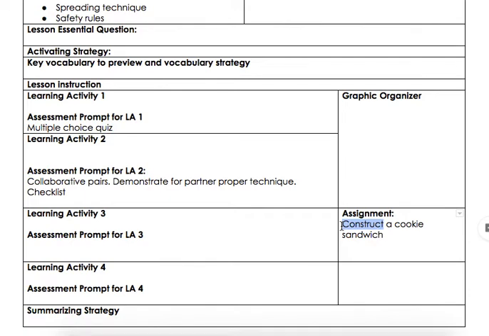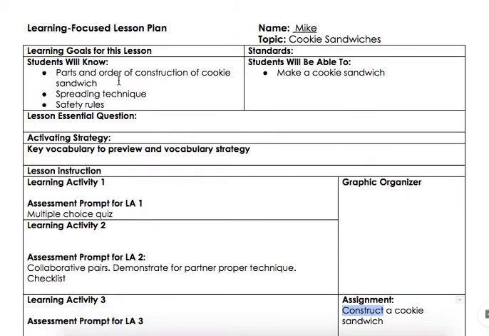All right, so that's the idea. You go from learning goals, what they will know and what they'll be able to do, down to the assignment, and then you think through the learning activities and how you are going to do formative assessment along the way.